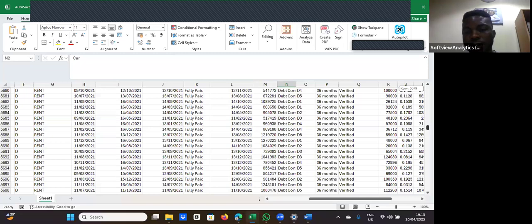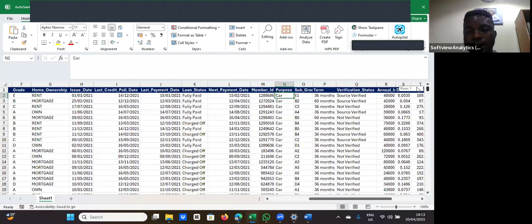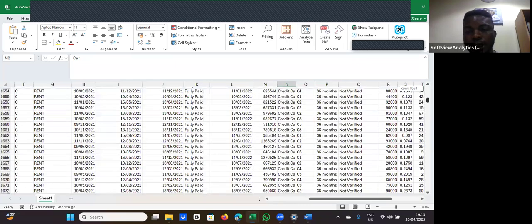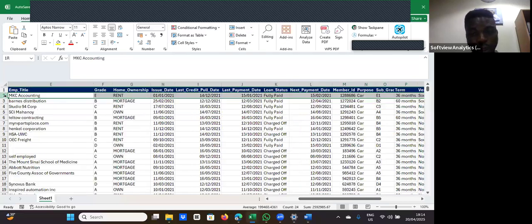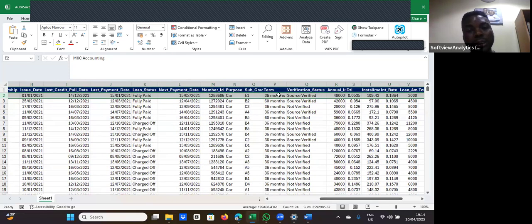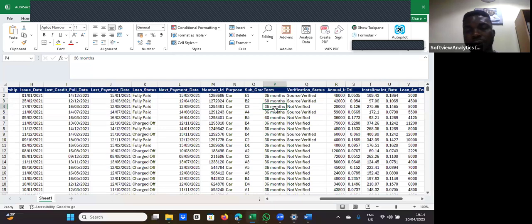We have people taking loans for a car, and then credit card, I think they are just filling up their credit card with the loan and all of that. We have subgroups. We have terms of loan. This particular person, on this row, takes the loan for 36 months, and this is taken for 60 months and all of that. So they have various types of terms of their loans.